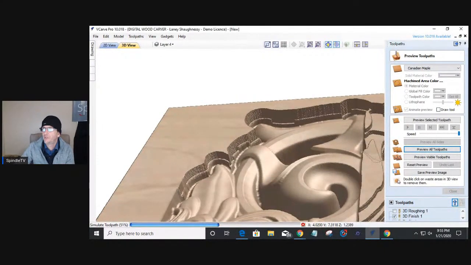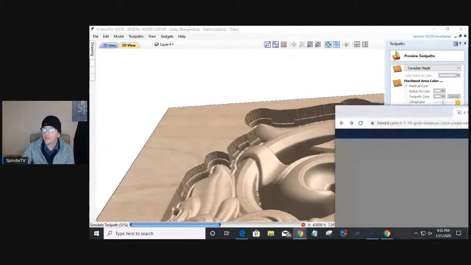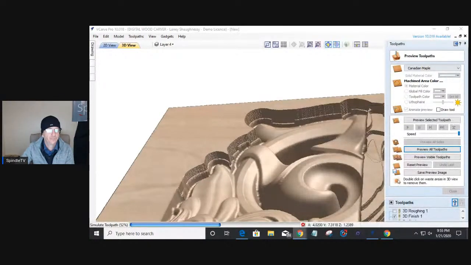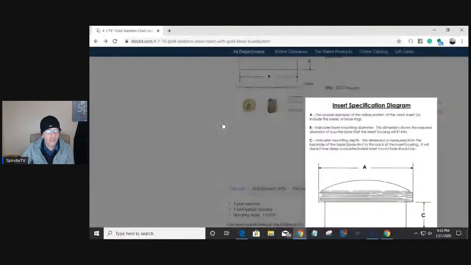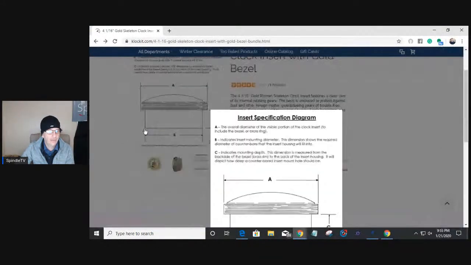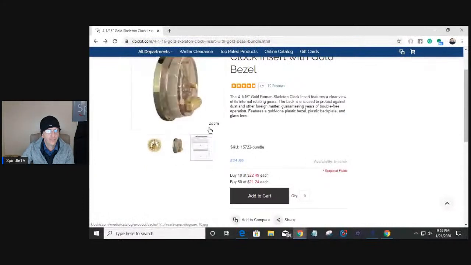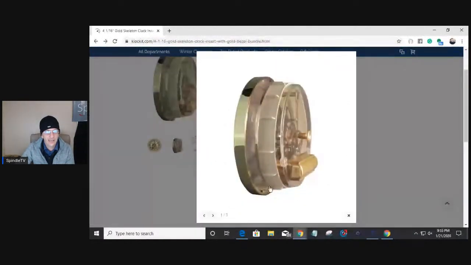And while that preview is going on, let's bring the ClockKit page back over. On that clock insert, let's take a look at the back of it here. Let's zoom in. The inner diameter that's going to be fitting into that hole is 3.25 inches. The overall diameter of the bezel is 4 1/16. So that inner hole that I cut is for the 3.25 because it's a friction fit.